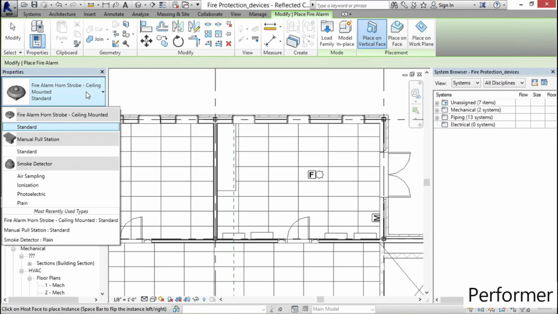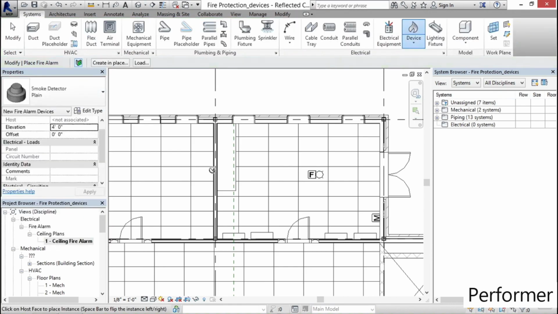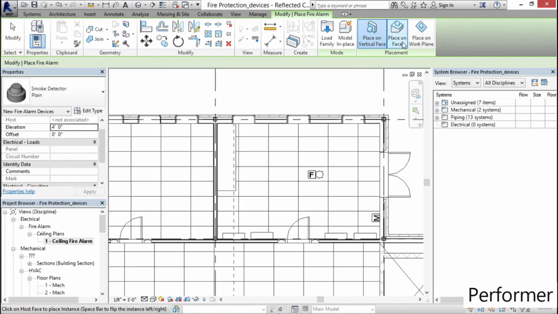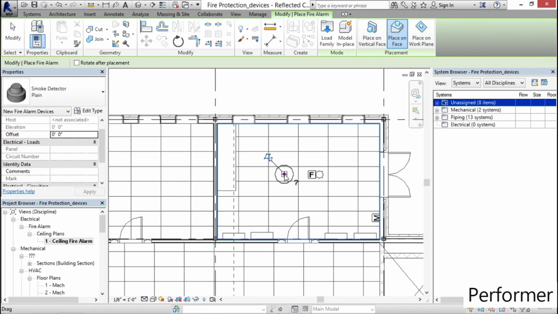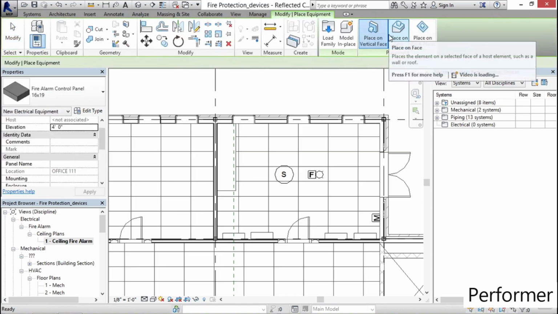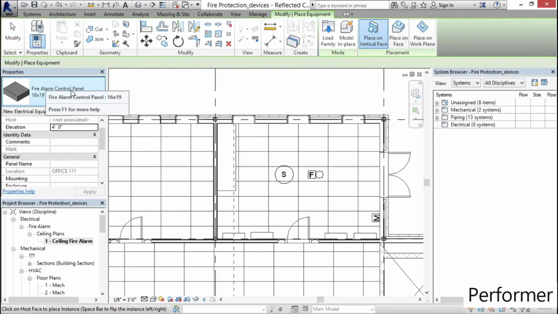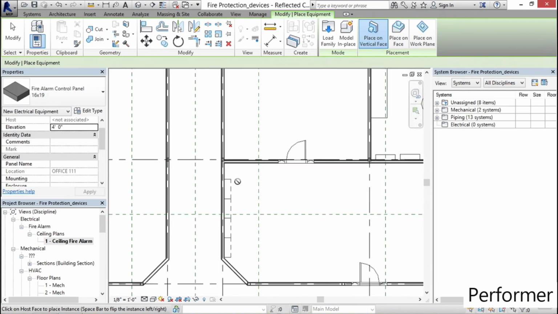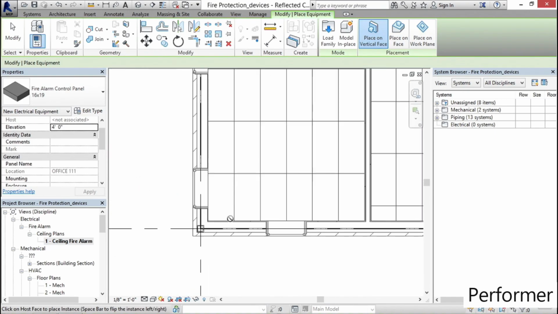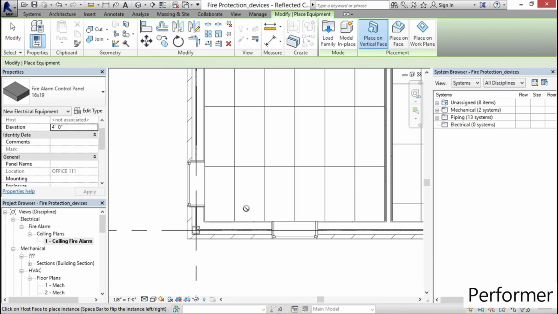Last thing I want to do, let's bring in a plain smoke detector. Click on place on face. Let's put it in our ceiling. So escape a couple times. Now let's click on electrical equipment. We have a fire alarm control panel. Let's go ahead and put this down in the mechanical room. I'm going to hover over this wall.